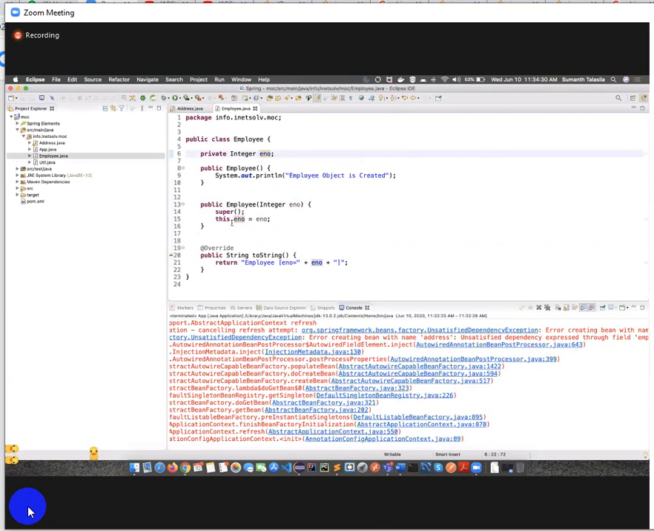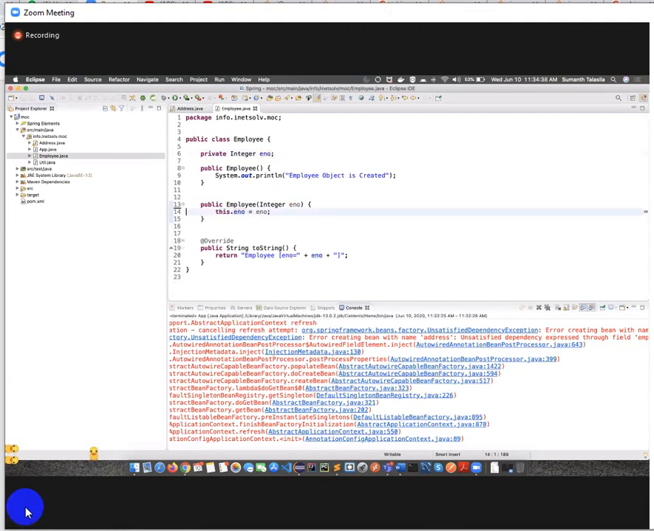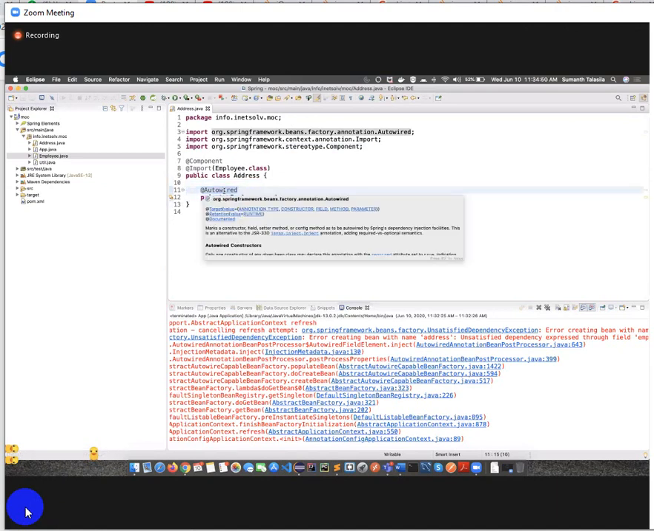So now tell me, is employee a Spring bean or is it not a Spring bean? It's not a Spring bean. Developed by a third party team. Okay. But I want to use that inside address class or not? Yes. On top of address class, I'm using @Autowired. But whenever I use @Autowired on top of address class, that is not becoming a Spring bean. So it is throwing an error message.